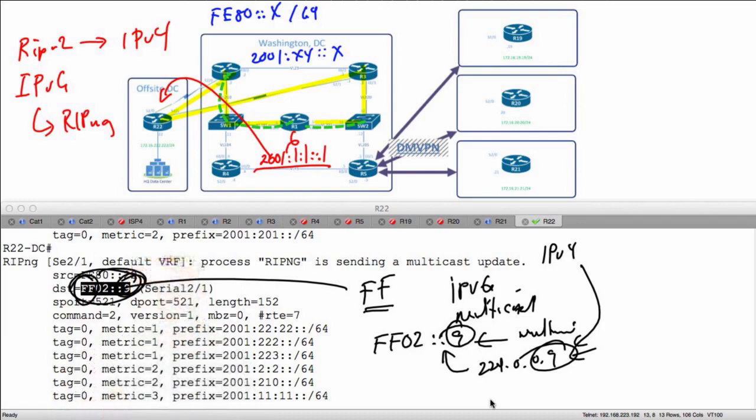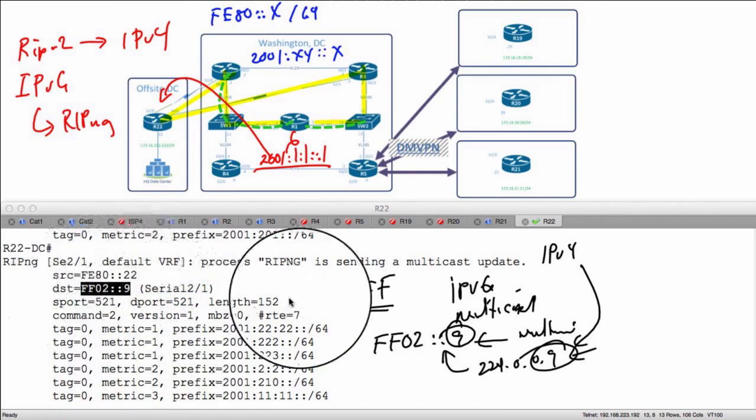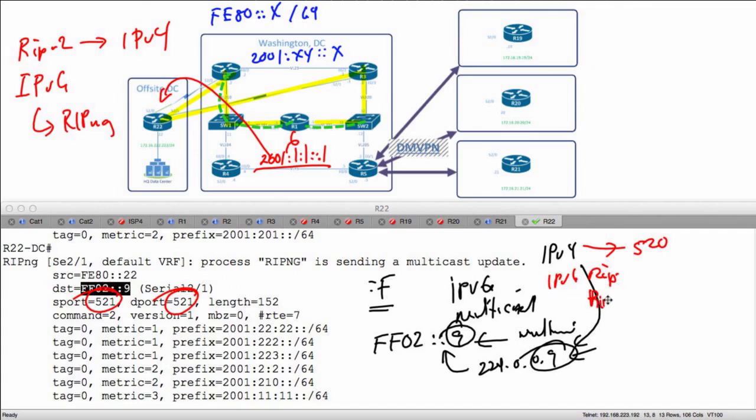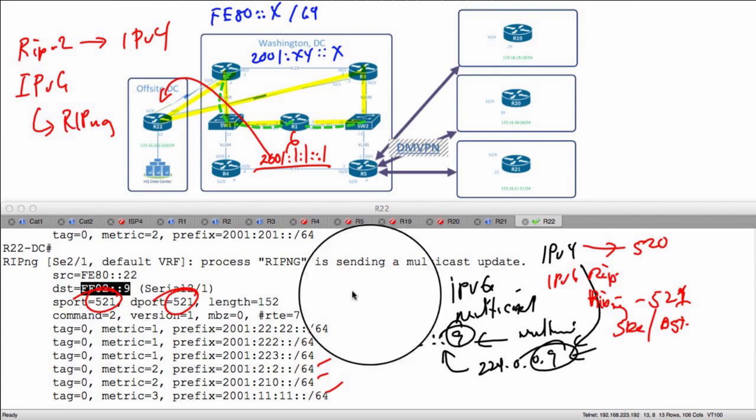Looking at this, we also see some additional information. Notice that it's using source port 521 and destination port 521. Where IPv4 used 520, IPv6 RIP, or RIPng, uses port 521 as both the source and the destination port. And also notice that we're exchanging information about our individual prefixes, and we sent this.